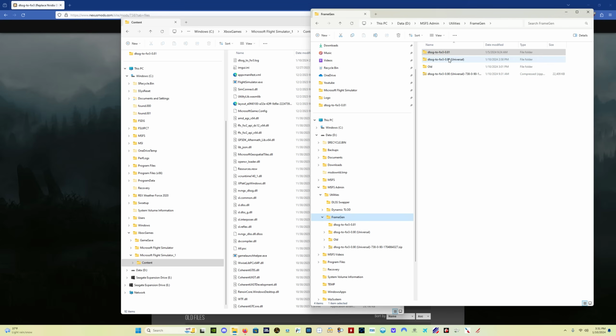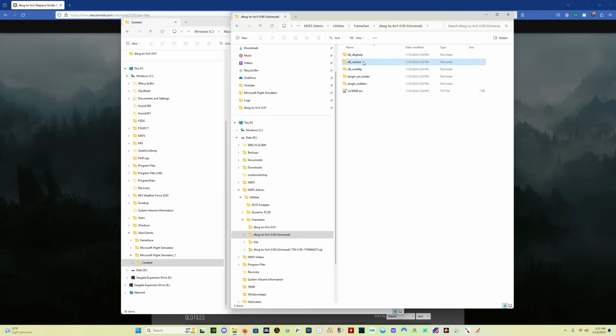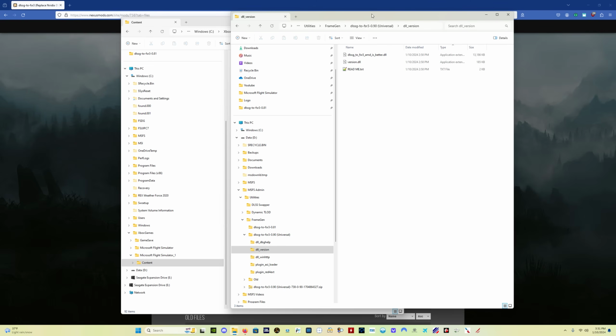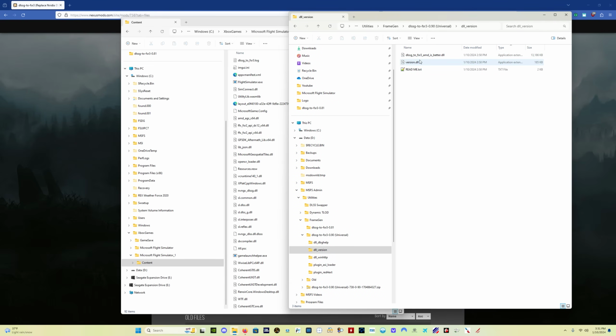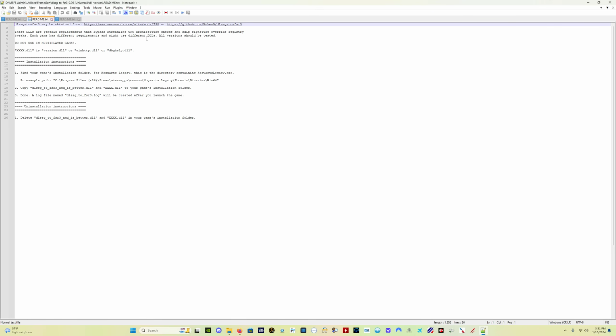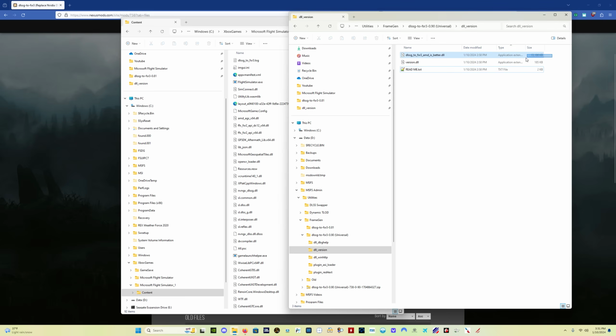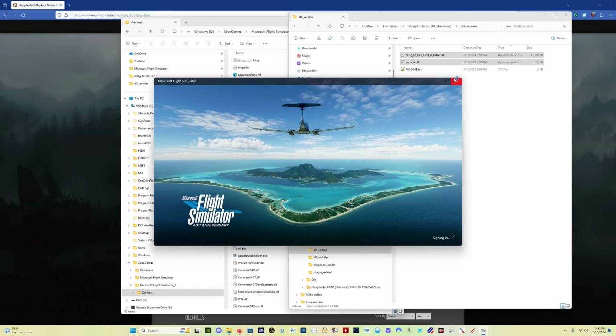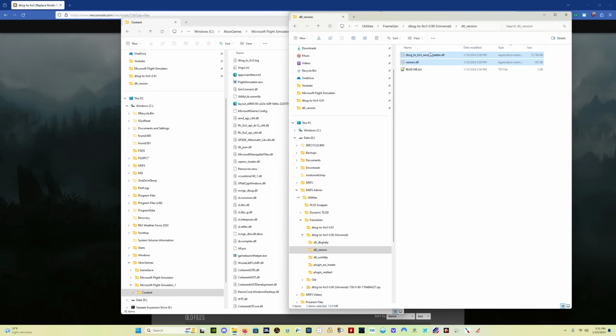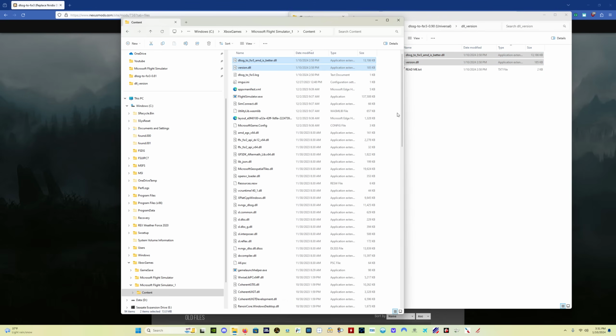Now you unzip the universal folder, go in here. There is a folder called DLL version. That's the one we want, okay? And when you open that, there's these two DLL files and there's a README file that explains all this to you. All you have to do is take these two files and drag them into your Microsoft Flight Simulator folder. And that's it. It's installed.